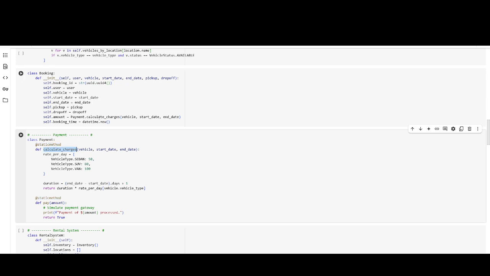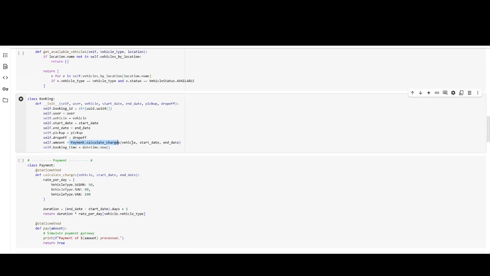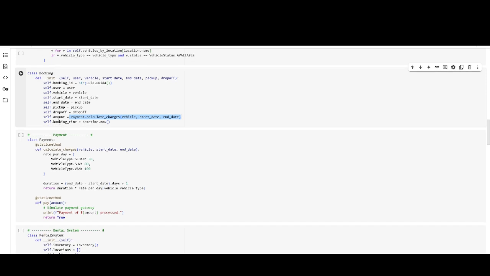So this is the calculate class, and there's a different complexity we can provide here. Right now we have provided that different kinds of vehicles have different rates. And with this formula, we have created our final amount of charges. So this amount gets calculated inside this, and this is the booking time we also registered here with this class.